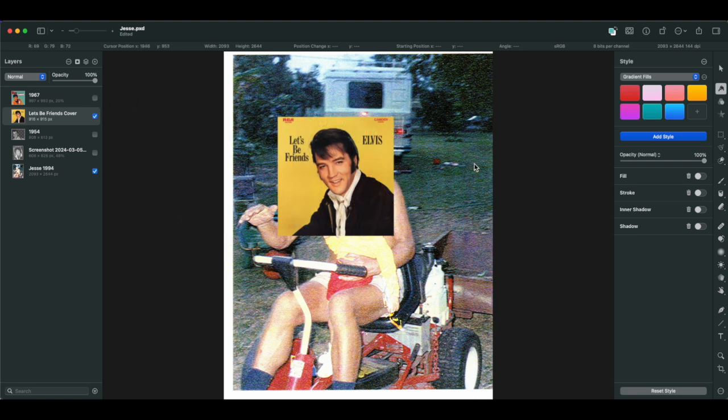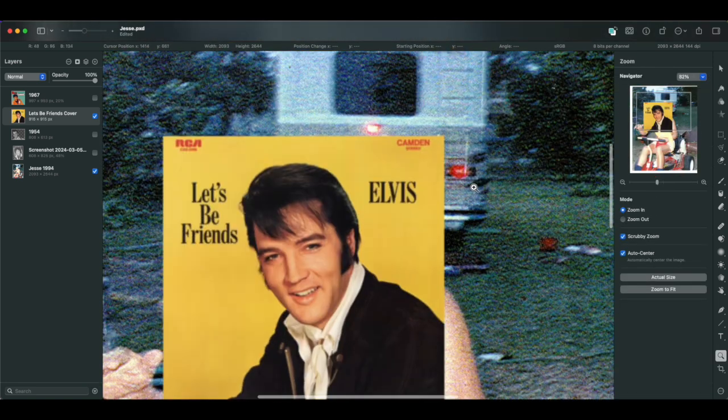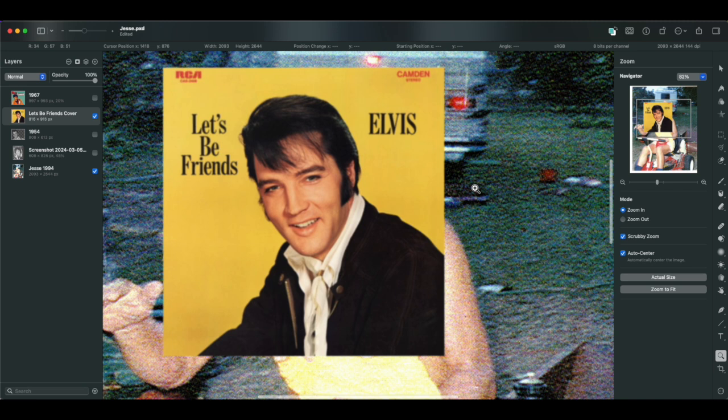So this is from an album cover. This is a compilation album that RCA put out back when Elvis started his Vegas residencies. And this photo shoot was used for the Suspicious Minds single cover, but also here, as you can see, the Let's Be Friends album cover. So we're going to be doing the same thing we usually do, but I have a couple of different things to show in this one as well.